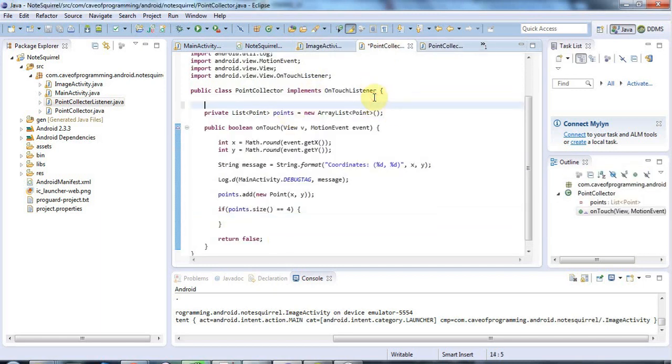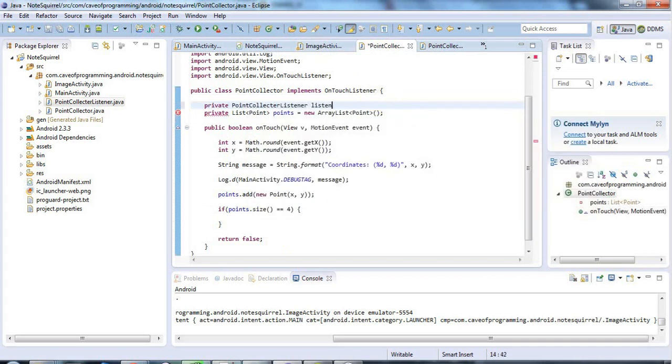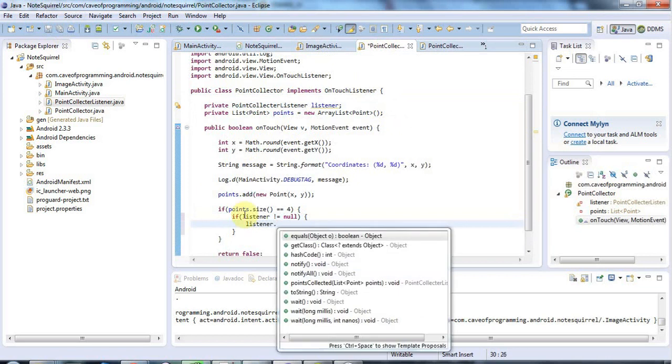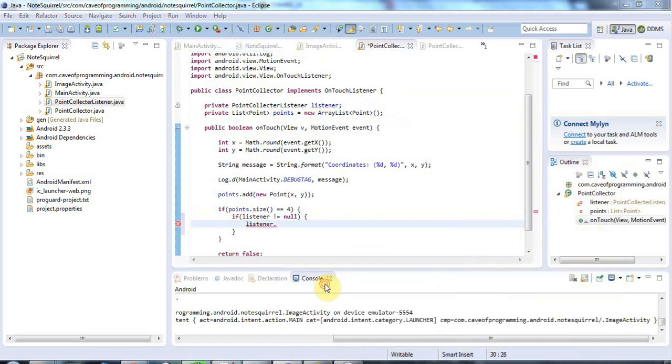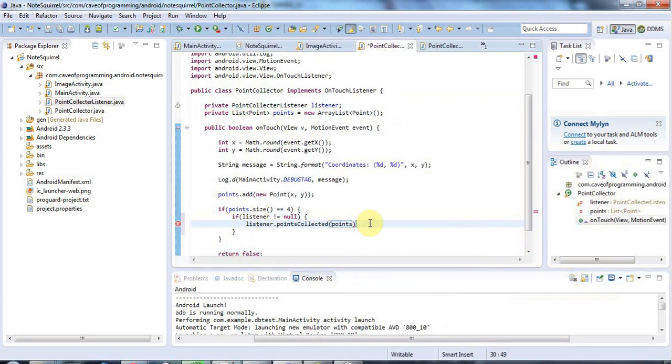And then in my point collector class I'm going to give this a private instance variable of that interface type that I just defined, point collector listener. I'll just call this listener, and in here when I've collected 4 points I'll say if listener is not equal to null, then I'll say listener and I'll call its points collected method, and pass in the points like this.